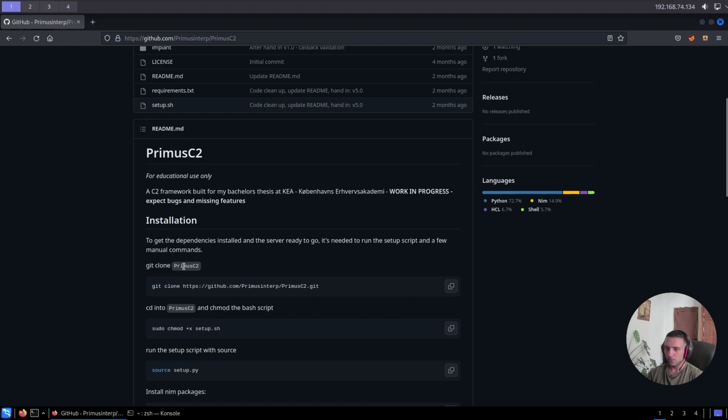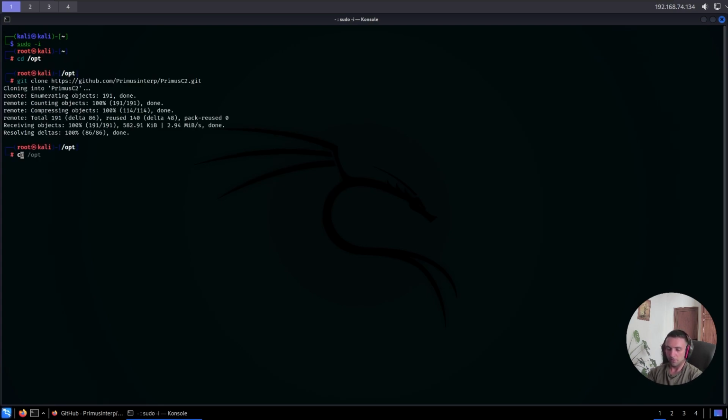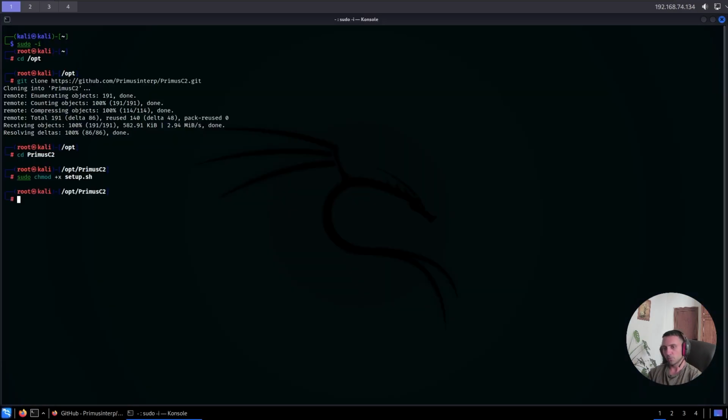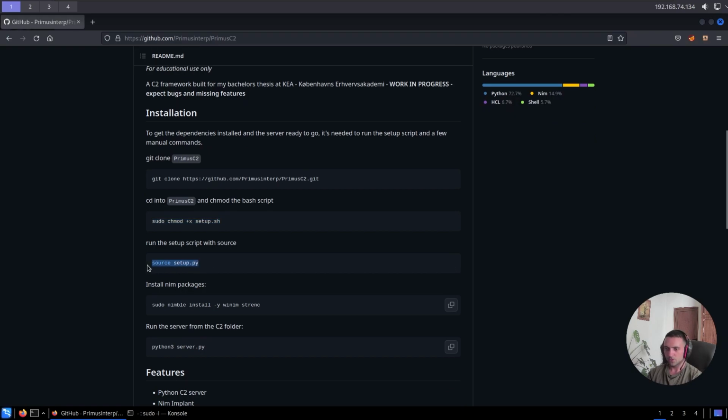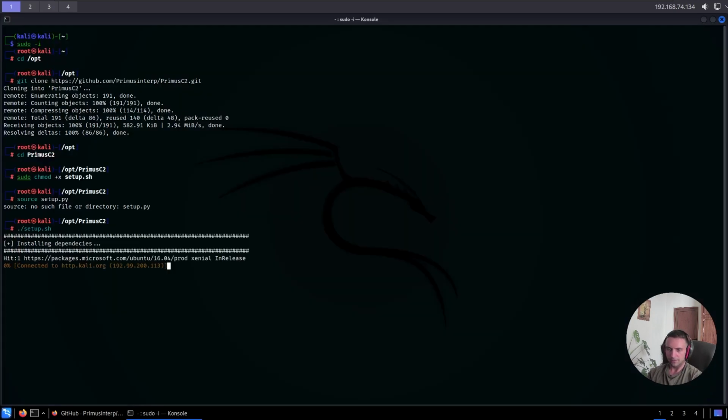So we're gonna need git to first clone the repository, so I'm gonna do sudo -i, cd into opt, and then git clone primus c2, alright, cd into primus c2, then sudo chmod +x setup.sh, then source setup.py, and run the setup script with source. Alright, maybe I need to run that first, so let's do setup.sh.